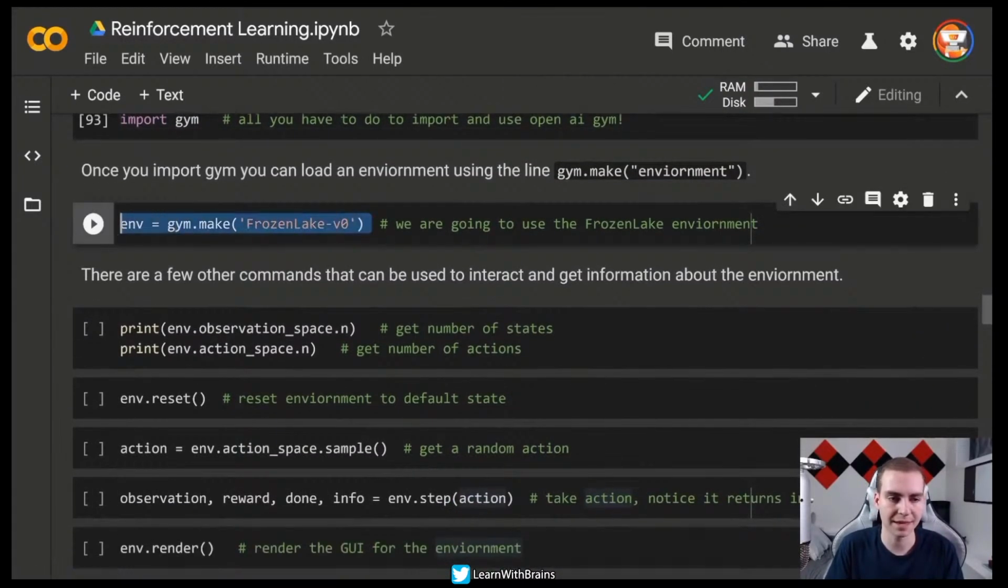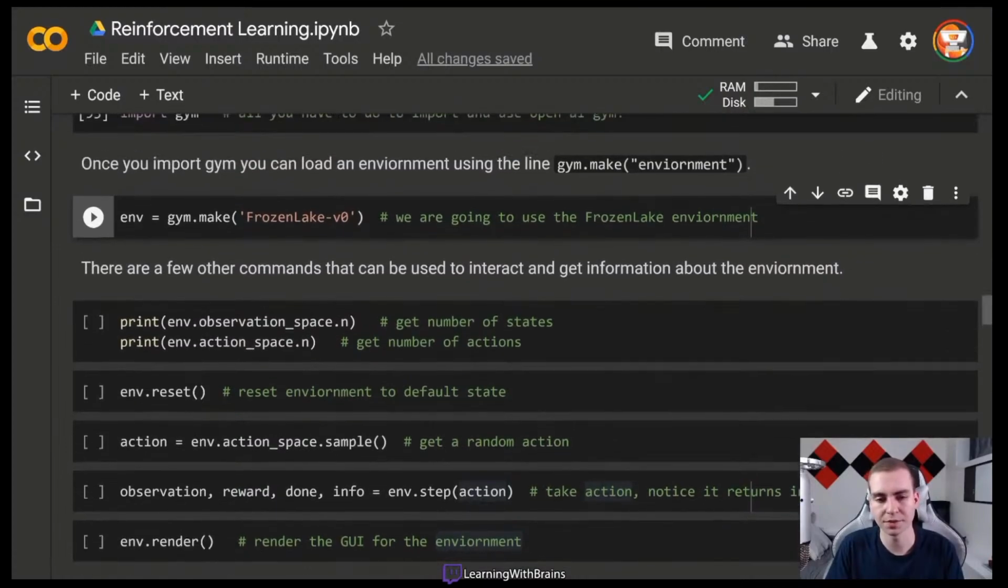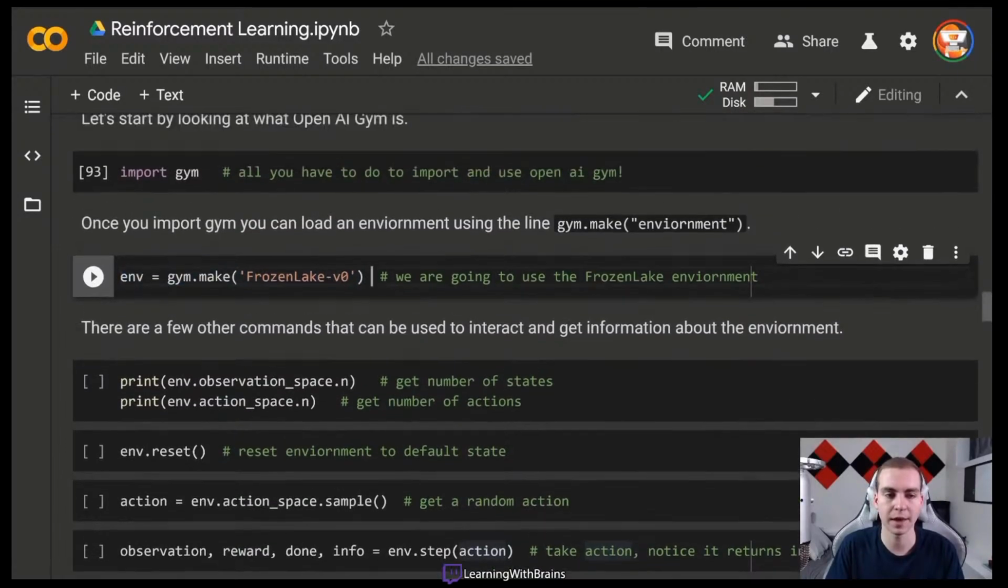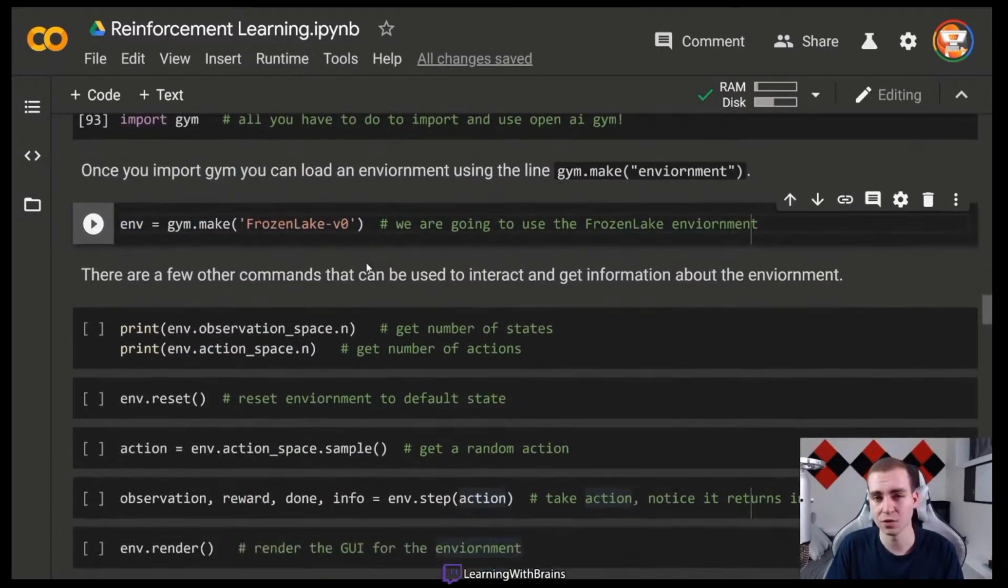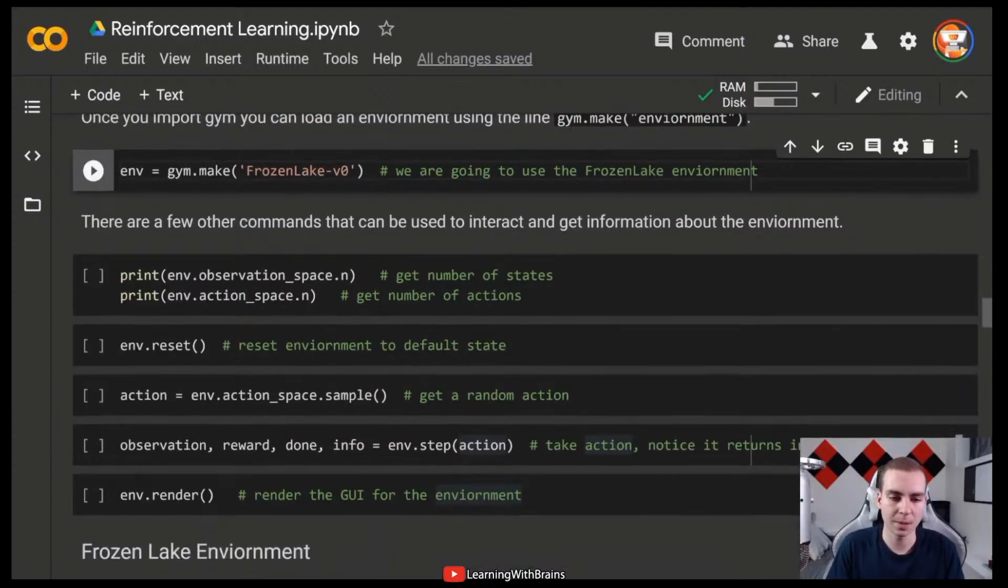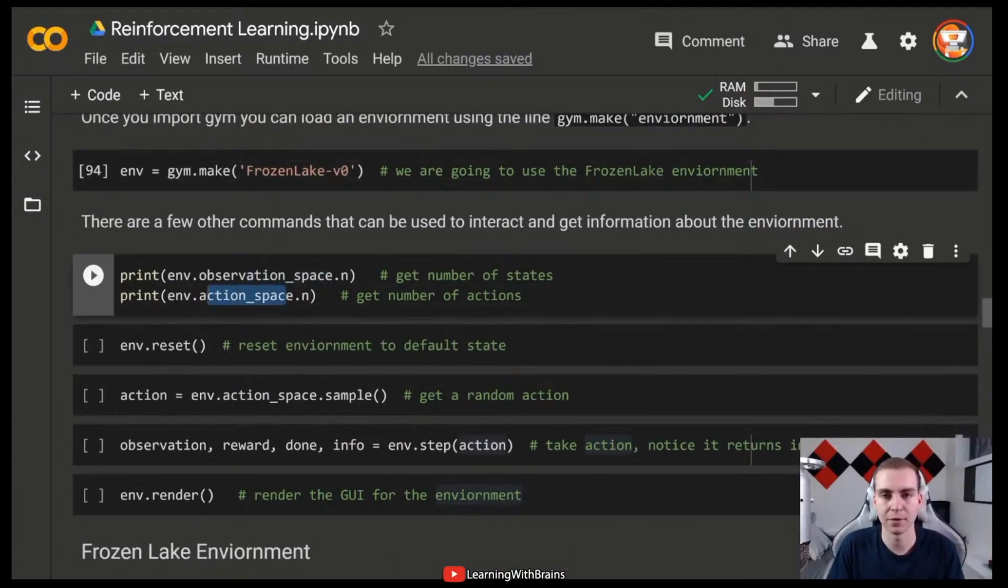Then what we're going to do is make this FrozenLake-v0 gym. Essentially what this does is just set up the environment that we're going to use. Now, I'll talk more about what this environment is later, but I want to talk about how Gym works because we are going to be using this throughout. So the OpenAI Gym is meant for reinforcement learning, and essentially what it has is an observation space and an action space for every environment.